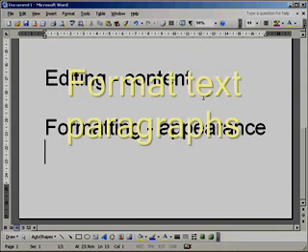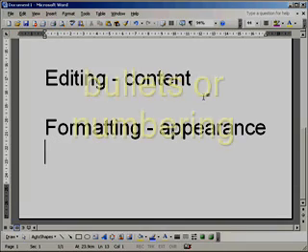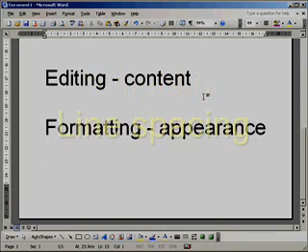You can also format the text paragraphs. For example, you can change the alignment, add in bullets or numbering, change line spacing, add in borders or shading. Those are all examples of formatting paragraphs.